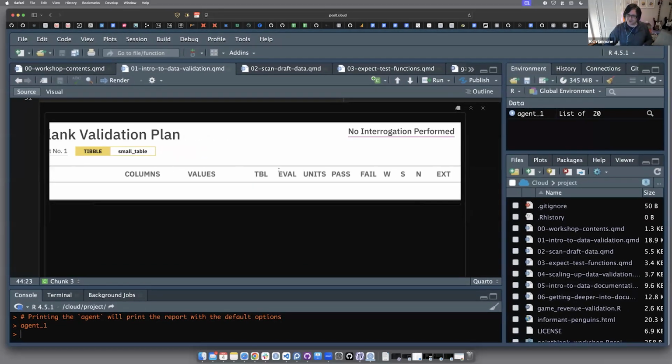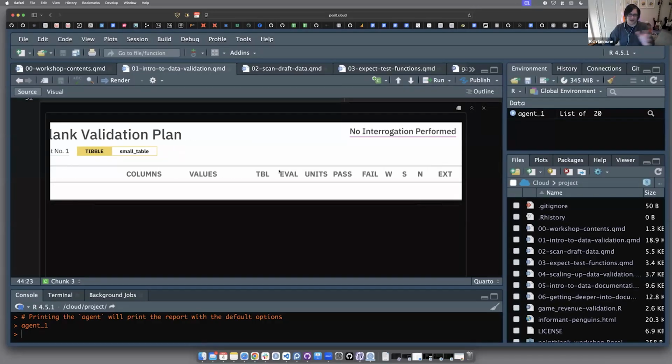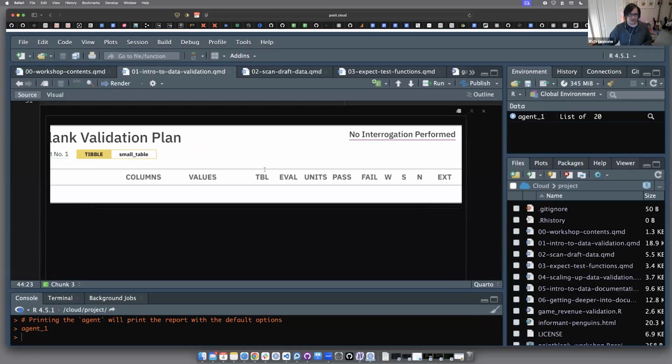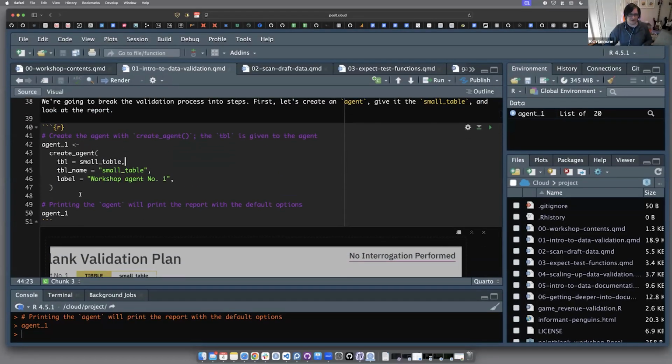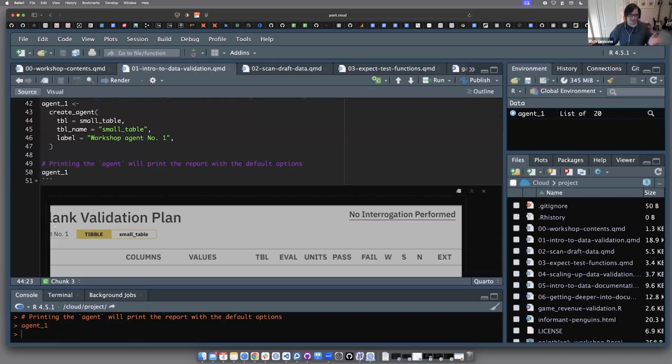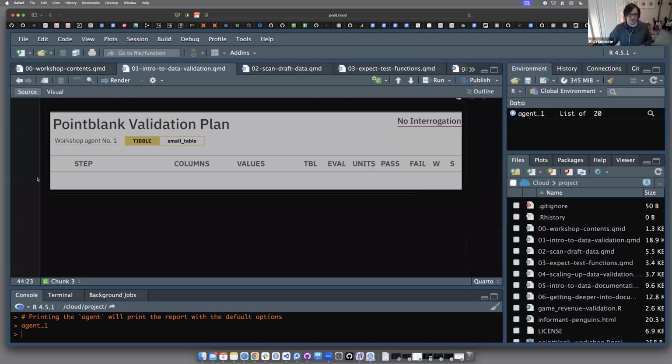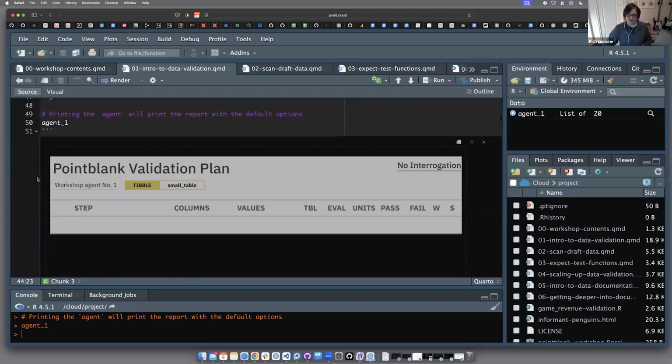Okay, so I have to scroll a little bit because this whole area doesn't actually capture the entire table. But we see here in the top, Pointblank Validation, plan, no interrogation performed, because all we did in the first step here is just create the agent. We didn't add any steps. So we see that this table is actually empty. So let's make it less empty.